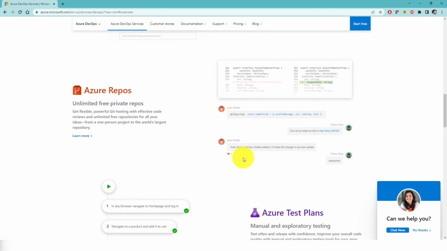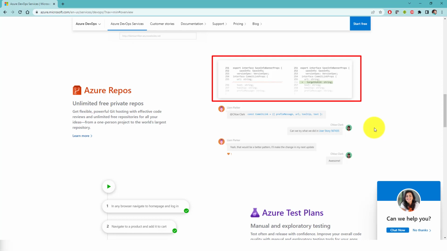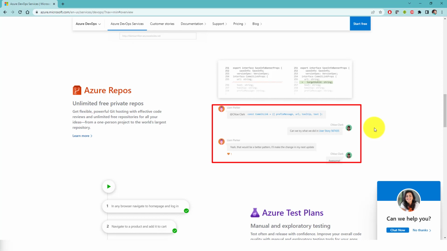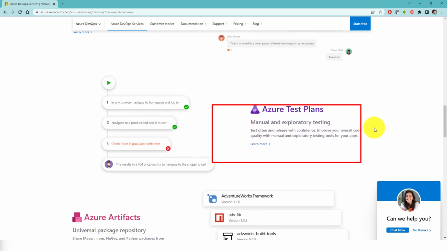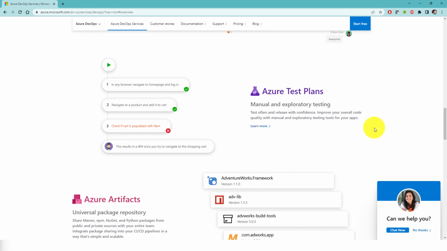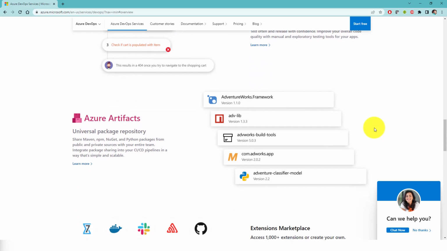And then you can see Azure Repos, which can be used for hosting Git repositories. In this screen, you can see a view of comparing two different versions of the source code. Along with that, you can also see team members chatting or discussing a particular feature right within that file. And here, Azure Test Plans. Test Plans helps us in managing manual test cases as well as exploratory test cases. And finally, we have Azure Artifacts, wherein we can manage all our artifacts.